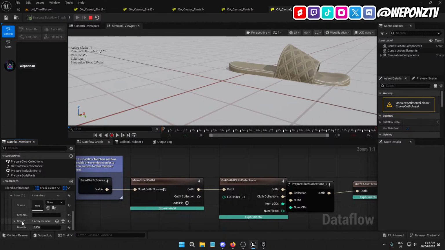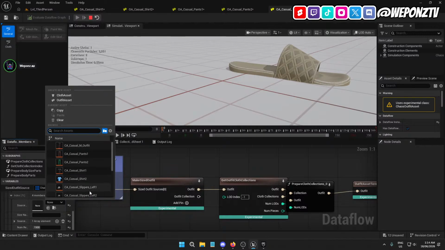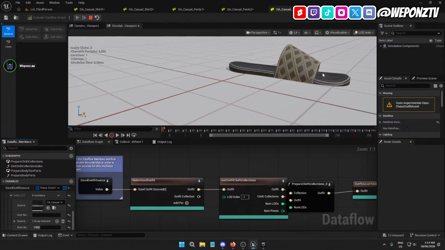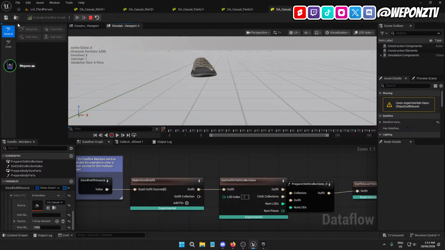So there's one. Let's go slippers left 2. It looks like it's going to work. It should pop somewhere here. Should be good to go. What are these? These Gucci slippers. How long have we been going for? 36 minutes, not bad. We've covered everything pretty much. This is the workflow. I know it's very long and tedious and complex, but if you just remember this flow, you should be good.